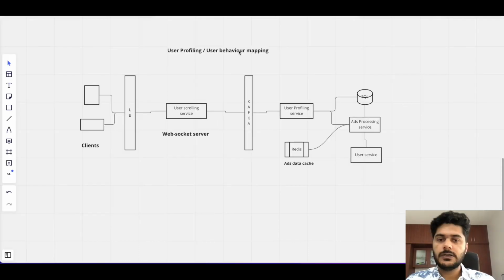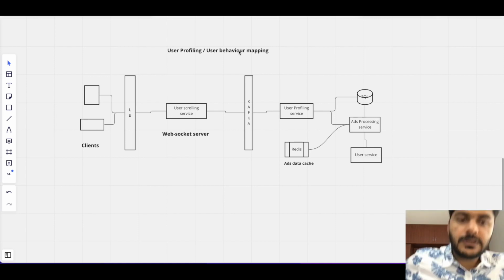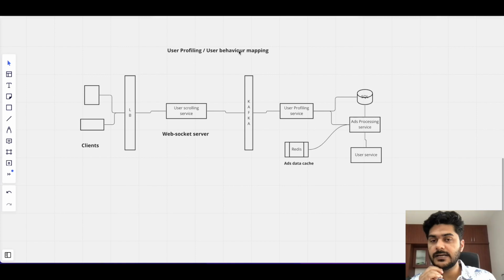So like I said, how will we do user behavior mapping, how will we generate that data so that we can show them relevant content plus relevant ads, right? Basically, we have users, and we are recording the user's data: what kind of reader that particular user is, what they like, what they don't like, and all those things.